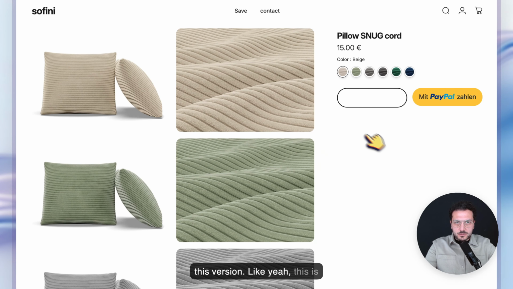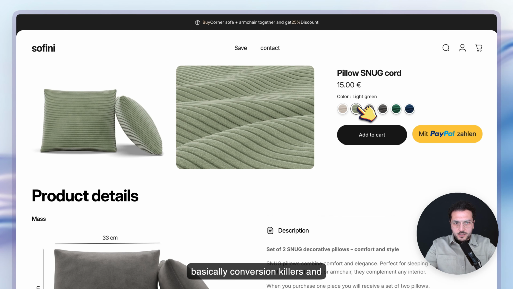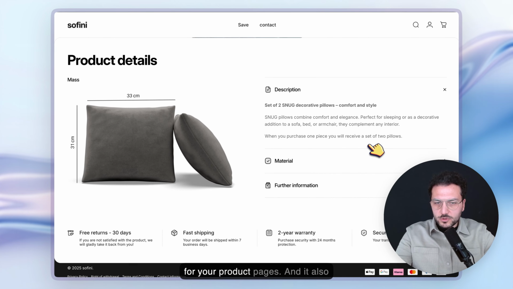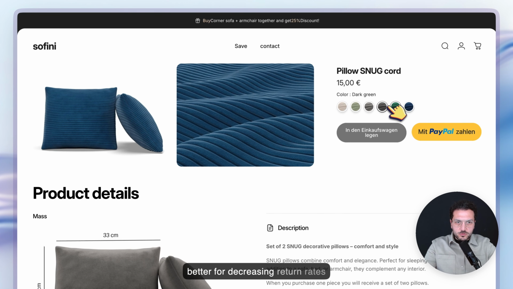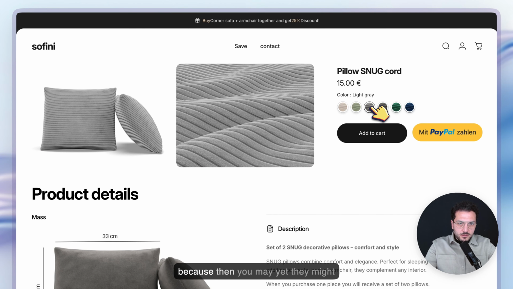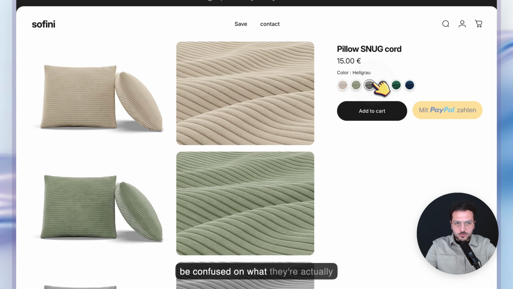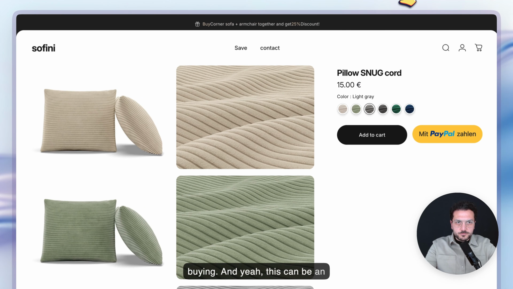Otherwise, this is basically a conversion killer, and having it like this is much better for your product pages. It is also better for decreasing return rates, because otherwise customers might see something different, be confused about what they are actually buying, and this can be an issue.